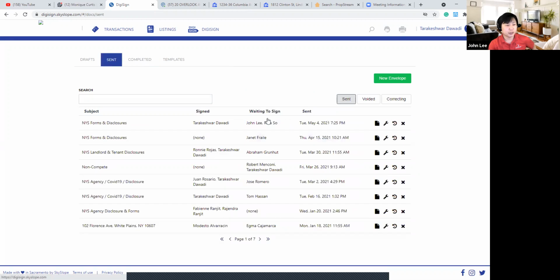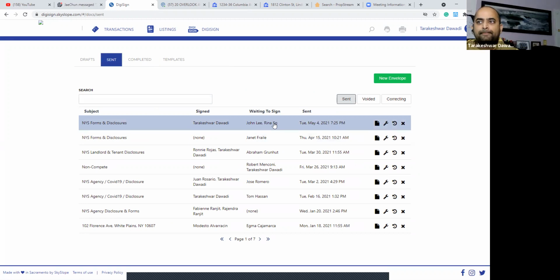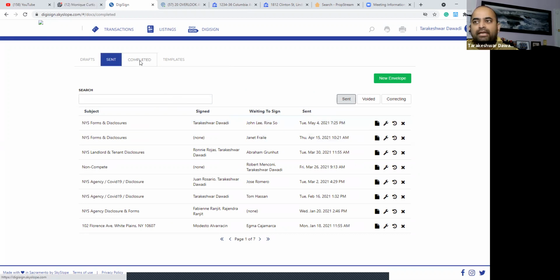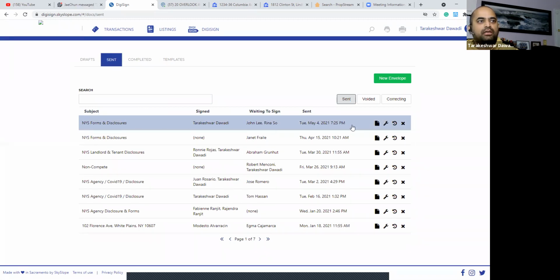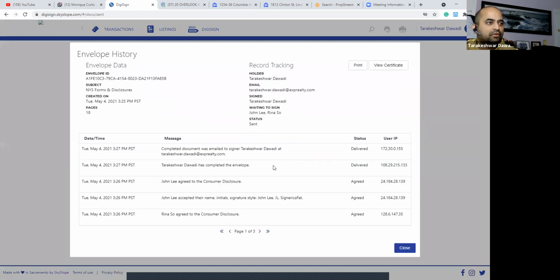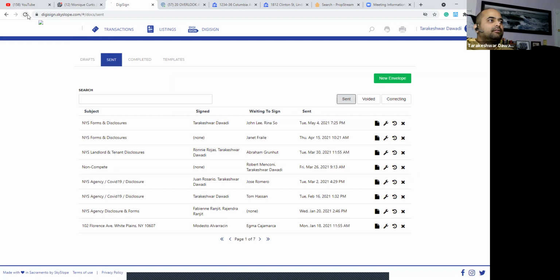So what page did you add a text? There were a few pages. And I can click here on completed and sent. You see here, I can see sent. And this is the first one, John Lee and Rena. I can click here on history and it'll tell me where we stand so far. So John Lee, you've agreed to the consumer disclosure, but you haven't started signing. Rena agreed and hasn't chosen a signature. Accepted. John Lee has chosen a signature. You see all these details.